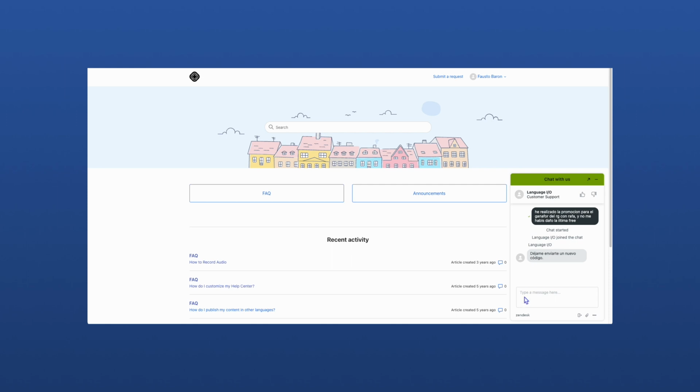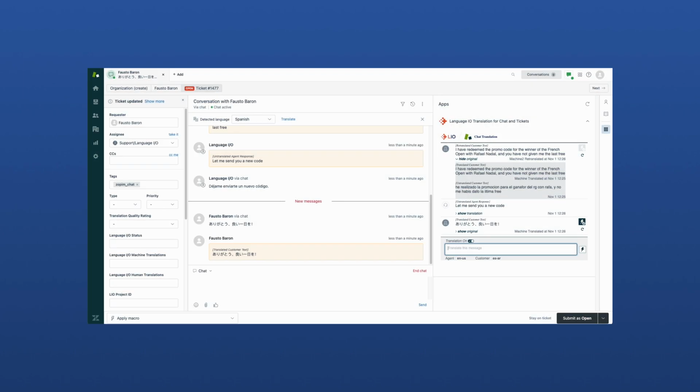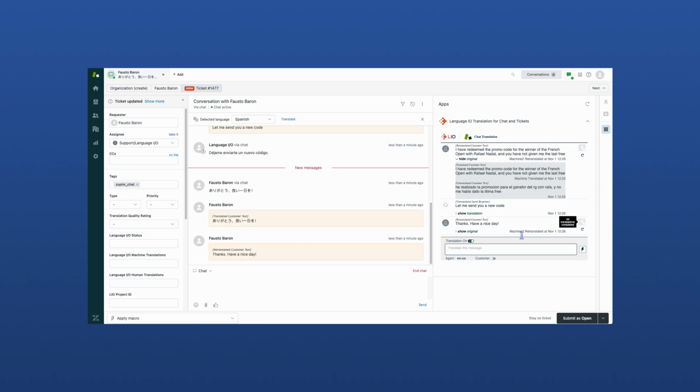Should the user change their language mid-conversation, such as this Spanish-speaking customer switching to Japanese, the agent will first receive an untranslated message. In the event that the agent does not speak this new language, they can simply hit the Redetect Locale button to pick up on the new language and then click to translate.